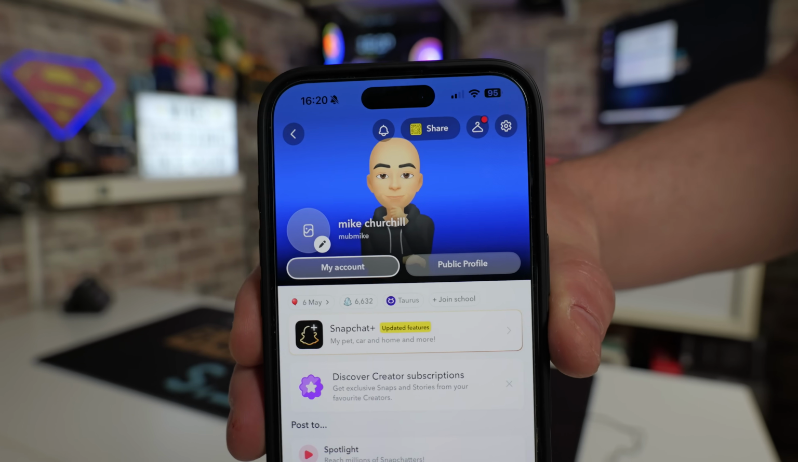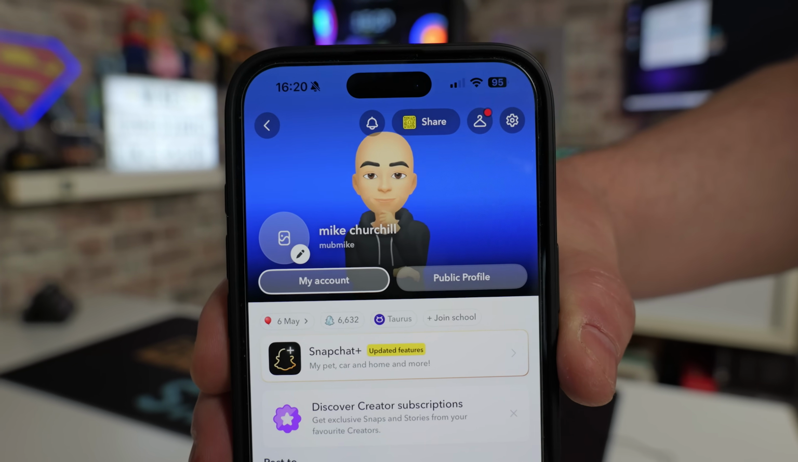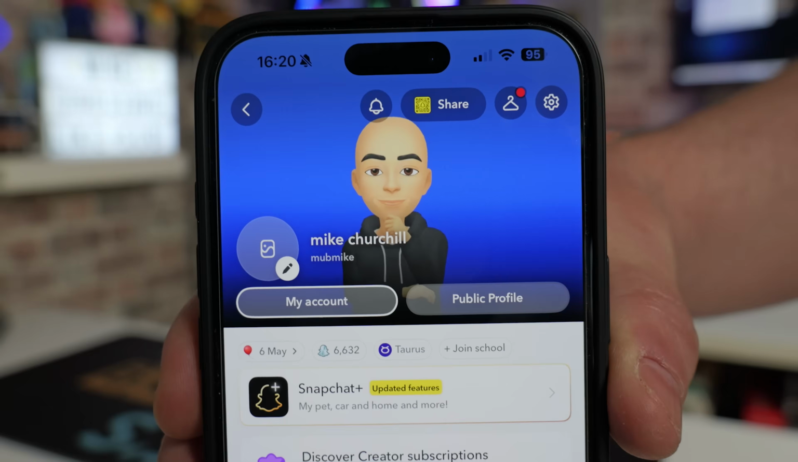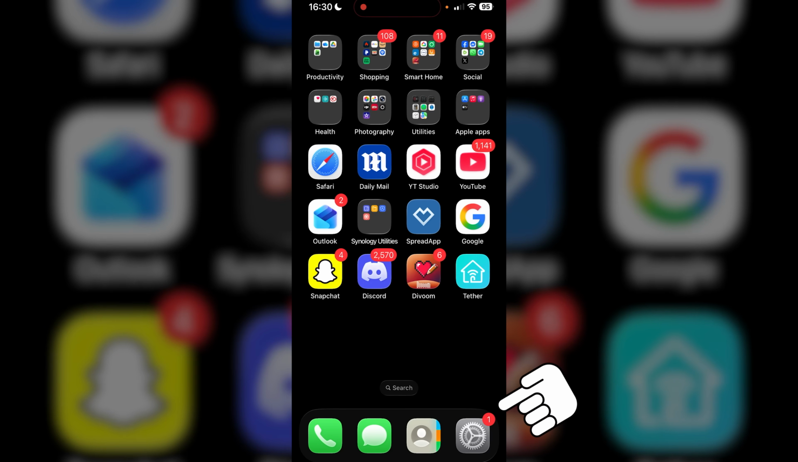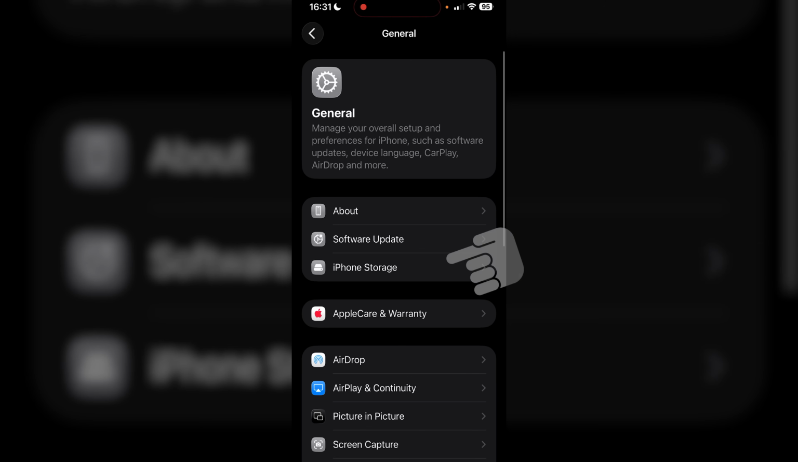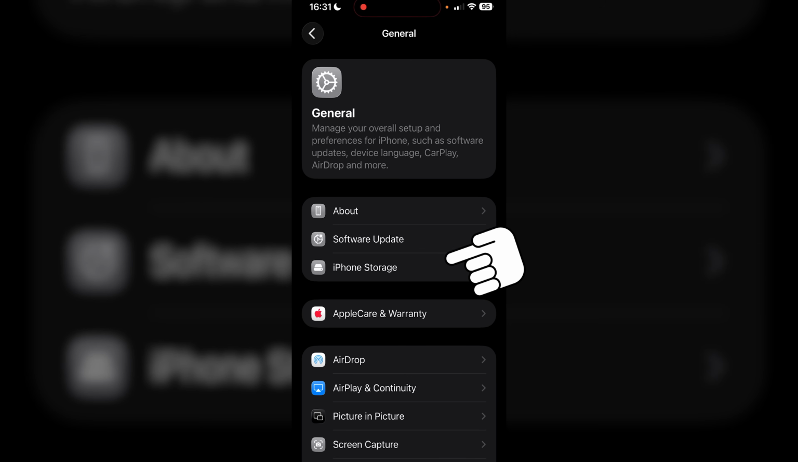But yeah, Snapchat is one of those things which is actually quite a handy thing to have for keeping in contact with people, but it does take up a lot of room on your phone. So let's head over to our iPhone and see how much space we can actually claim back. So the first thing we're going to do is go into our system settings and go into General, and we'll take a look at iPhone storage.